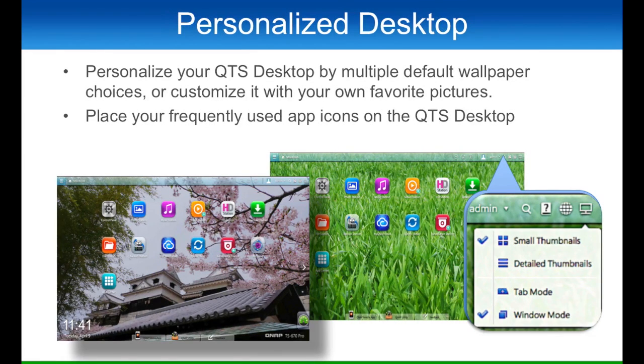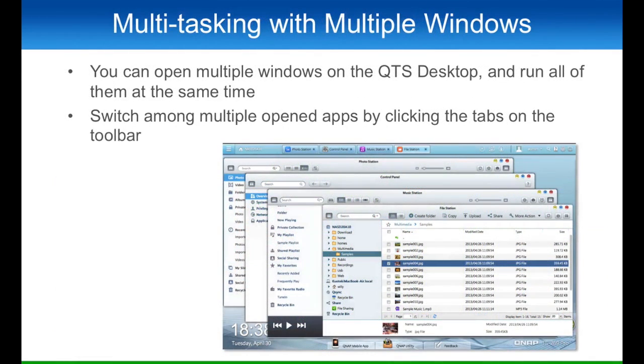The Intelligent Desktop is very personalized. You can personalize your desktop by changing background and wallpaper to your own preferences. Also, you can place your frequently used app icons onto your preferred desktop. Multitasking has never been this easy. You can open multiple windows all at once and switch between the windows on the toolbar.